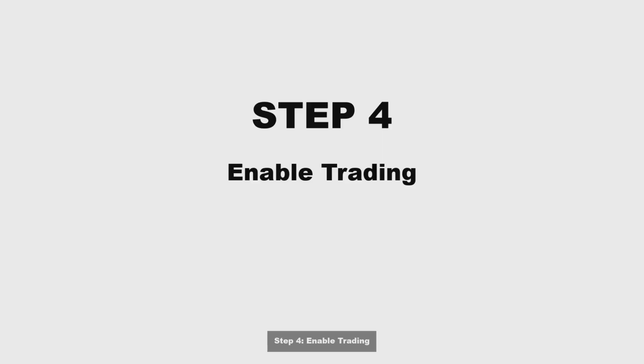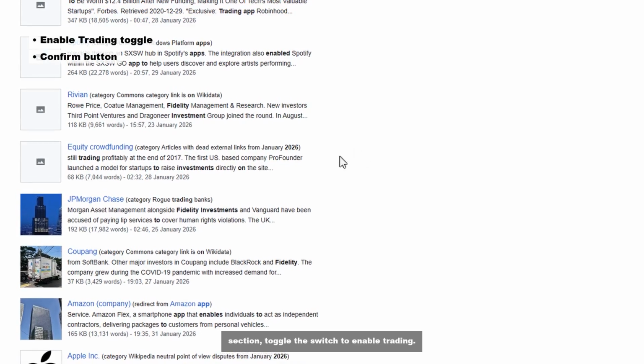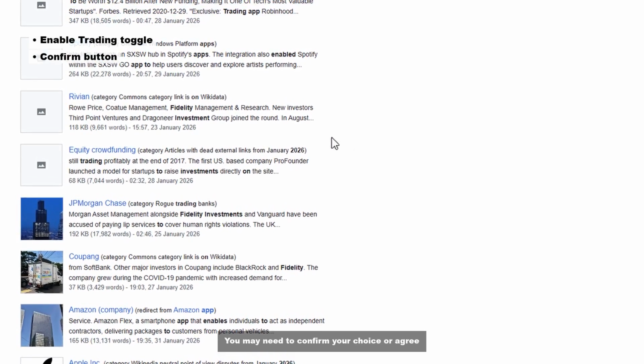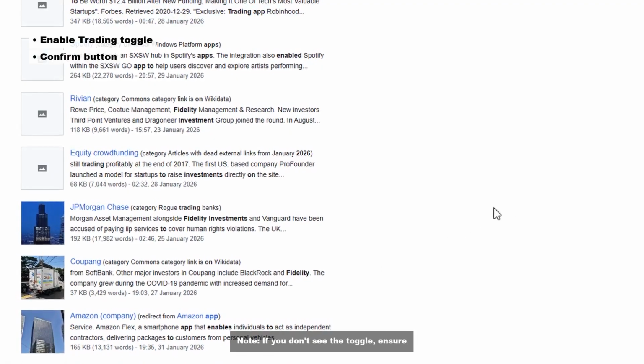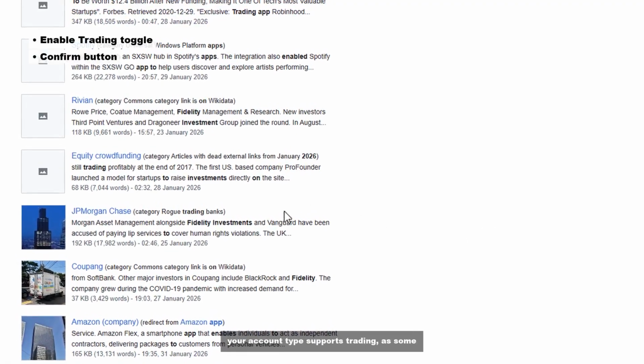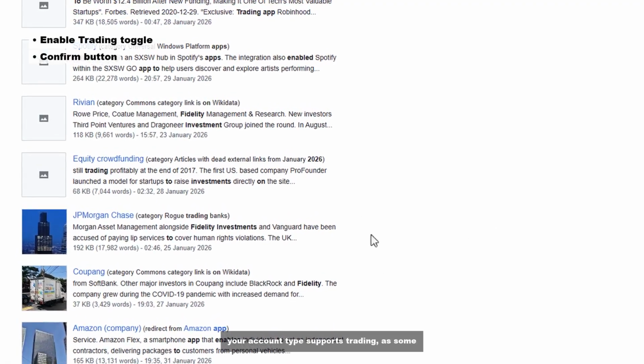Step 4. Enable trading. Once you find the Trading Permissions section, toggle the switch to enable trading. You may need to confirm your choice or agree to specific terms. Note, if you don't see the toggle, ensure your account type supports trading, as some accounts may have restrictions.